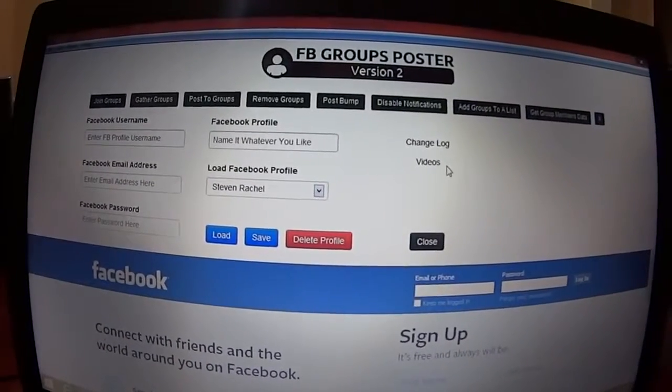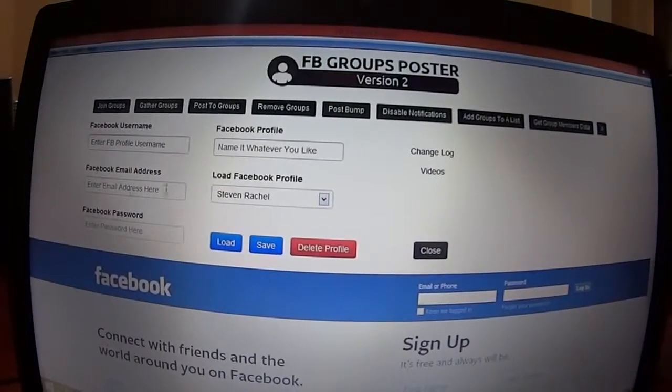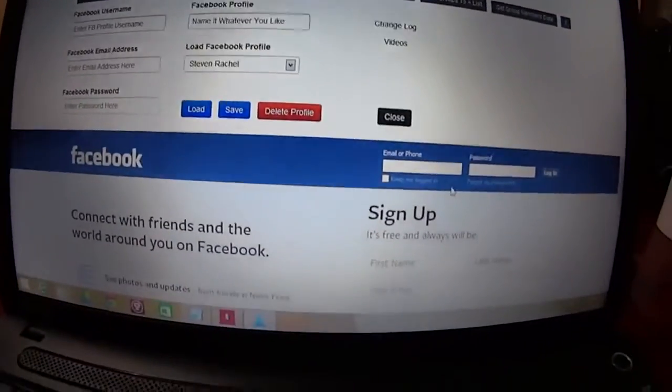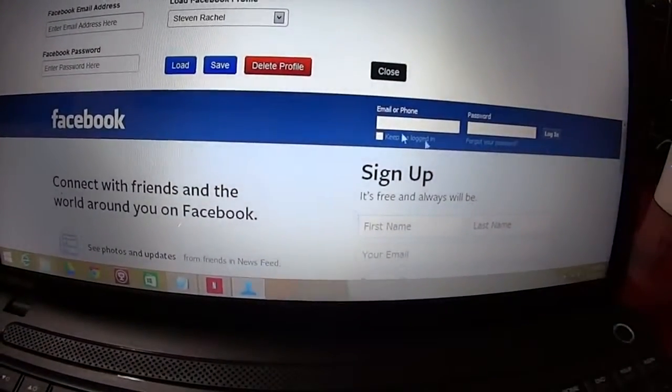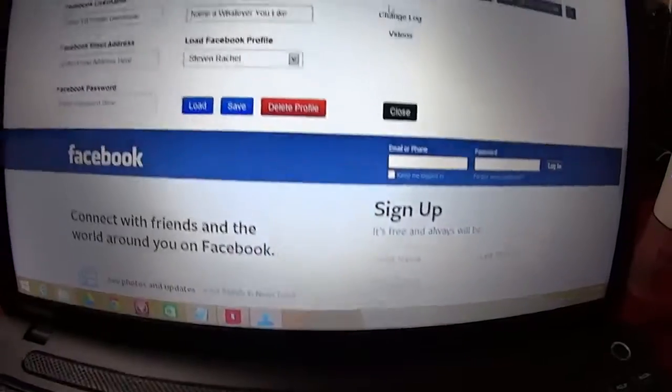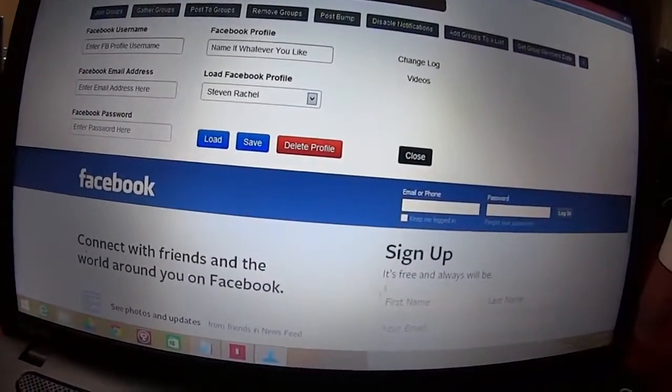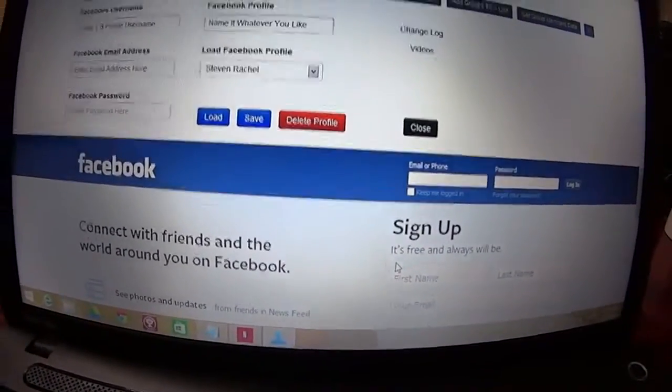This is the home page. As you can see at the top, it's more of a control panel. And then right below, you see more of the regular login page for Facebook. So this pretty much runs right over your Facebook account once you have it all logged in.